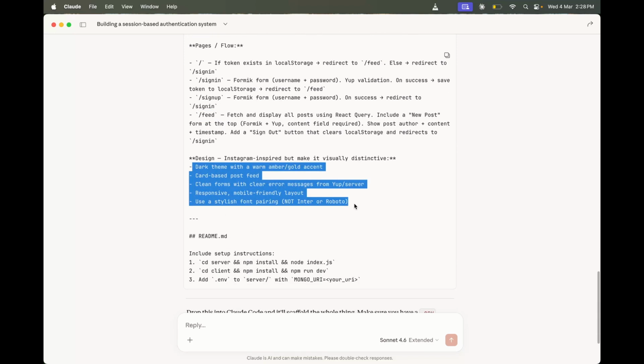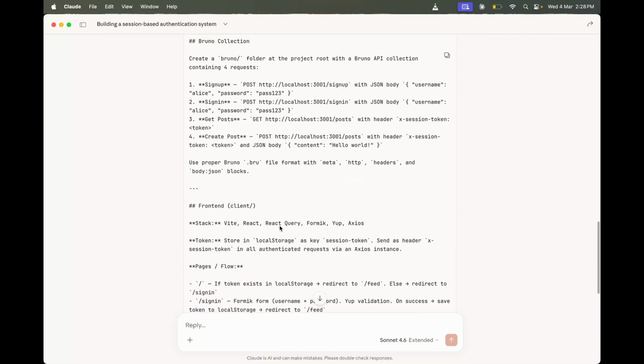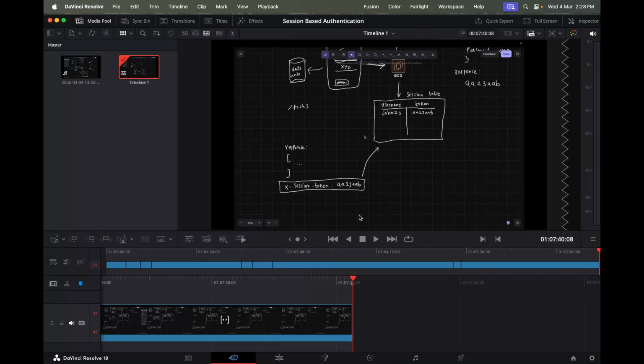Then there is some additional information. Let's remove this. We don't need all this. This is just some UX improvements. Yeah, this is basically the prompt. Let me take this and give it to Claude Code.